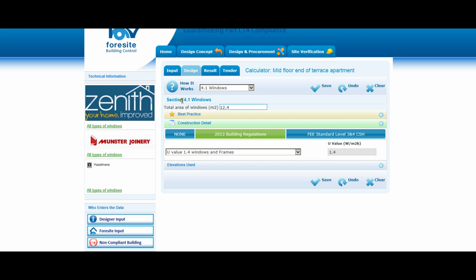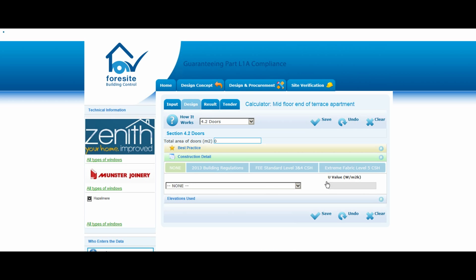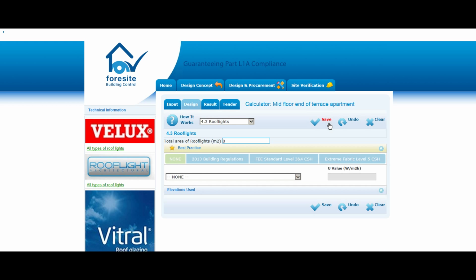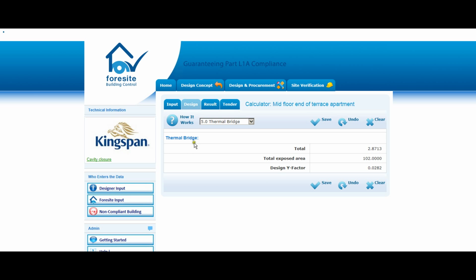The windows. The designer chooses the 2013 standard. 2 choices will be presented. Generally speaking, the better U value of 1.4 should be taken when designing apartments. The doors and roof lights do not need to be designed in this particular project. The thermal bridge is very good, as we have discussed earlier.